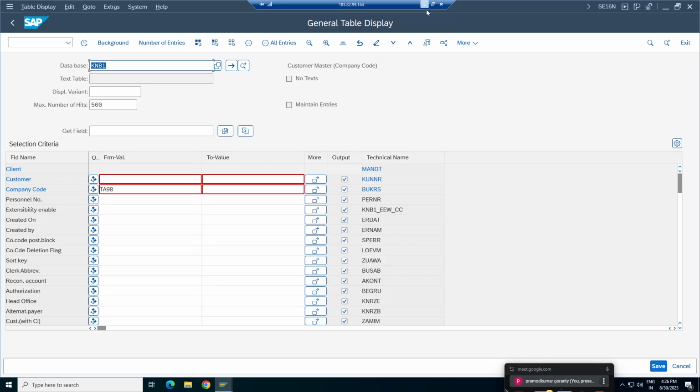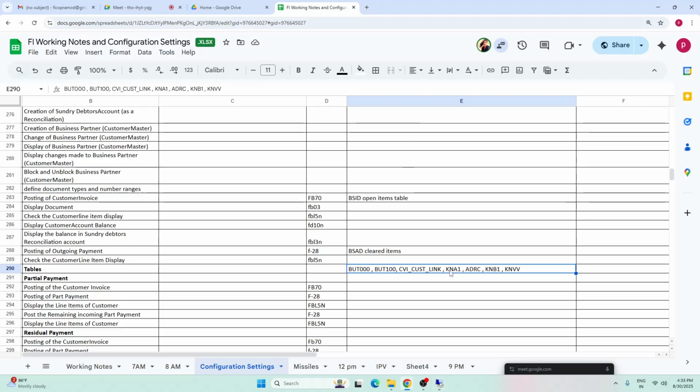So this is your general data. KNA1 is general data. KNB1 is company code data. This is your sales related data. This one you will come to know when we discuss integration, FI-SD integration. And this is business partner data. This is all about the master data I told you. Correct?